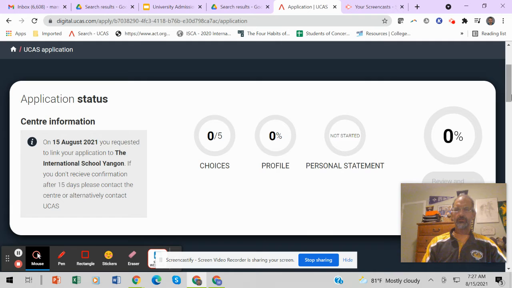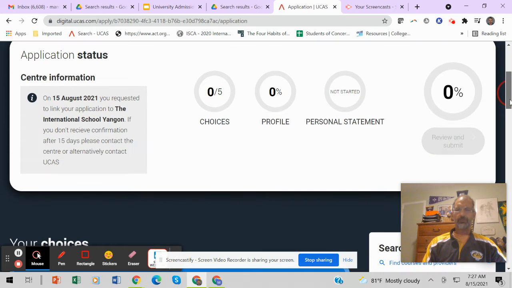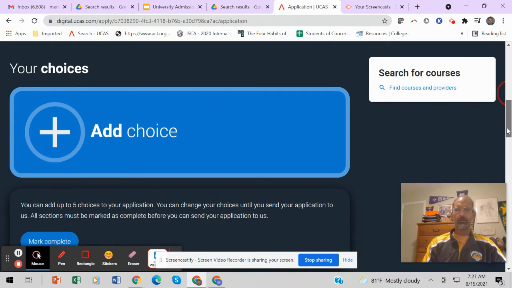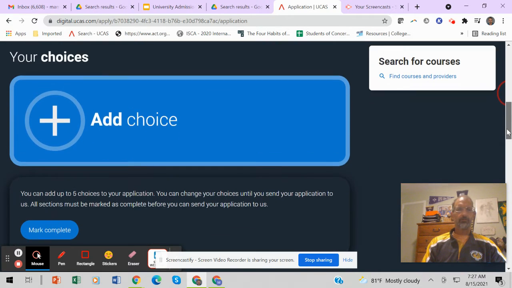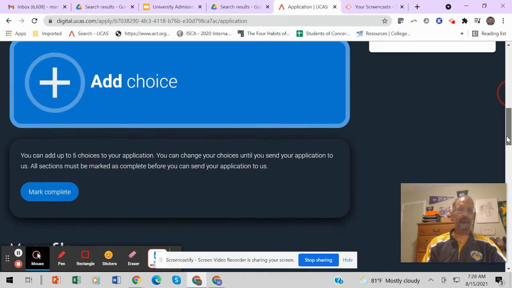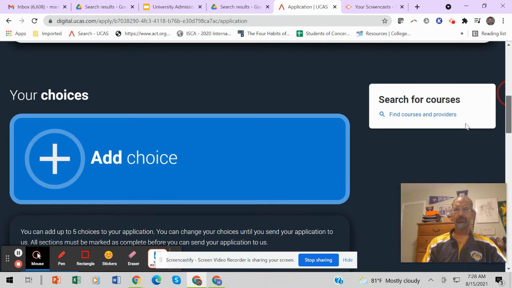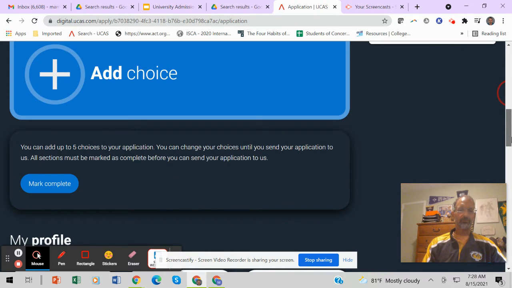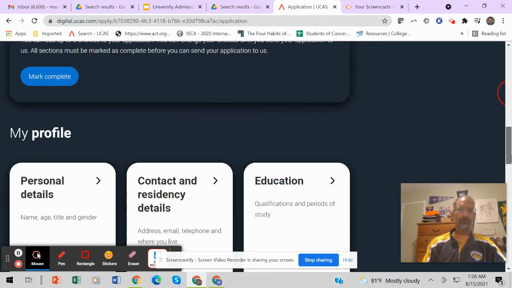Okay, so here is your dashboard that you're looking at. You have choices, your profile, personal statement, and then you can review and submit. Let's just take a look. If you haven't done your research, this actually sends you to the section where you can do research. If you already know your school, you can add your choices here. You can add up to 5 choices.